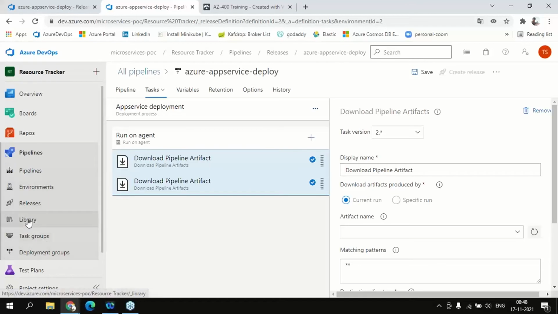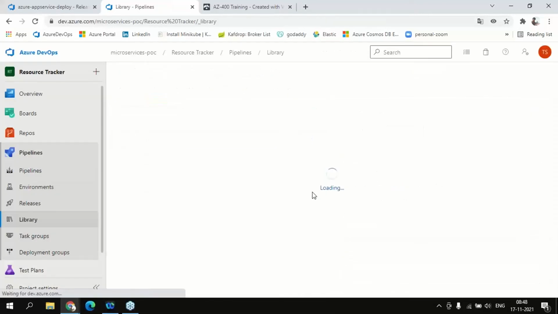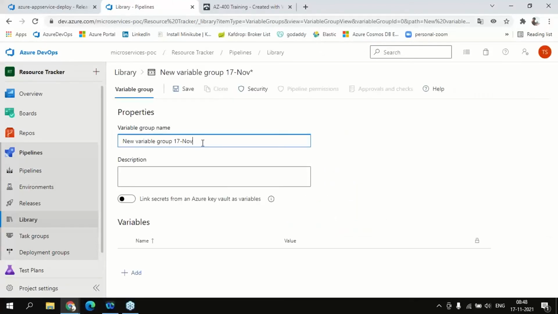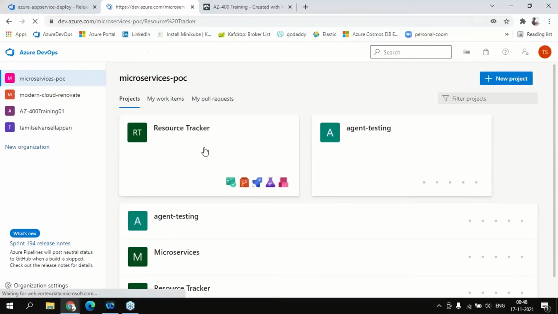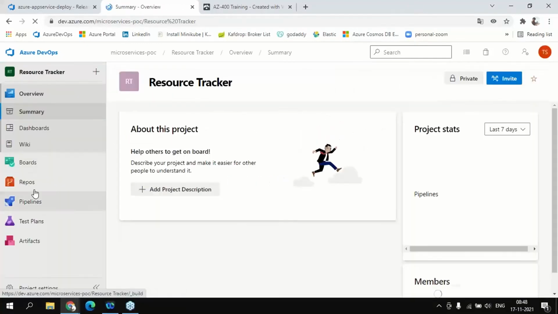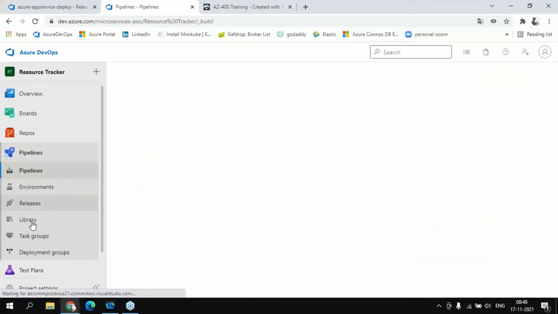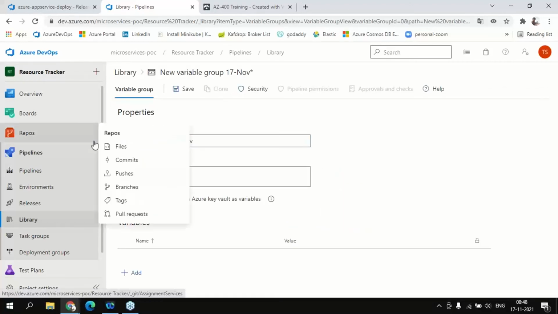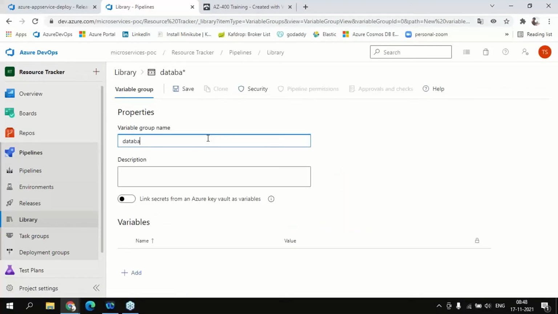And then the variable groups, under the library. Here for the variable groups, I'm clicking on the variable group name, and I'm saying db variable groups. I think the page is closed. So I'm going into the pipeline and the library, and here I'm creating a variable group like database connection. Okay, link secrets from Azure Key Vault as variables.